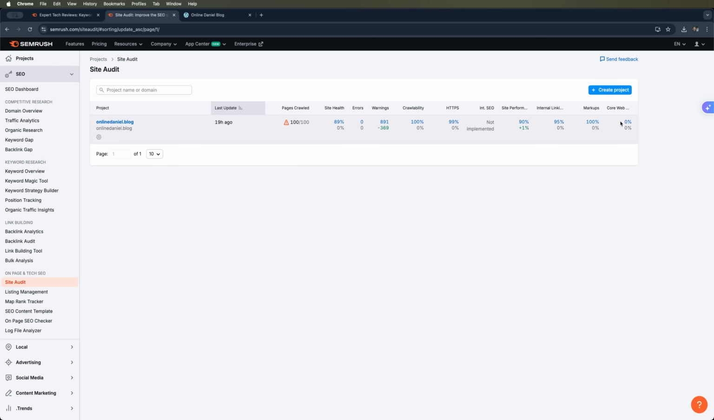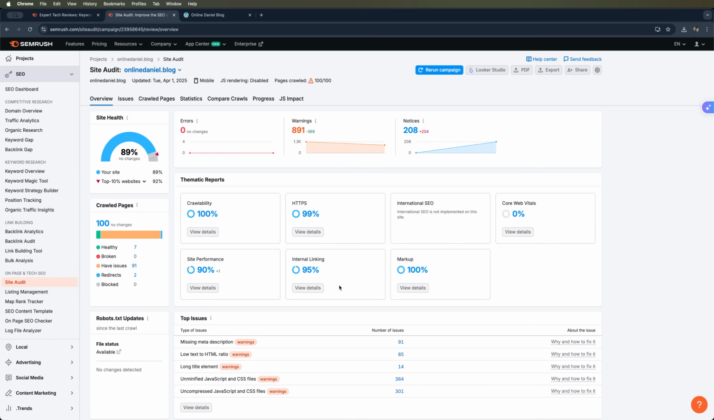Core Web Vitals is 0. Google hasn't yet gathered enough user data to evaluate this metric. So no feedback is available here just yet. We can go into each section and study what needs improvement.